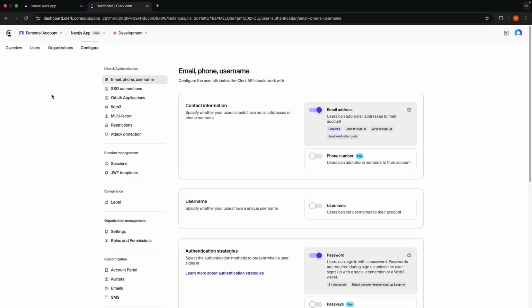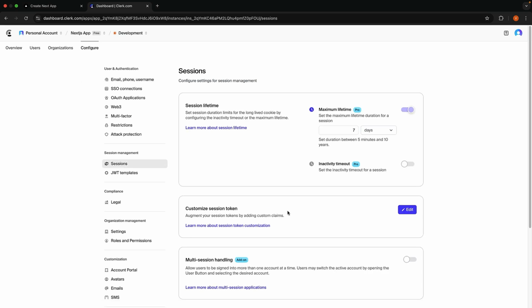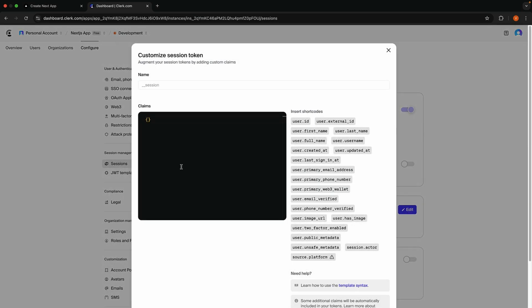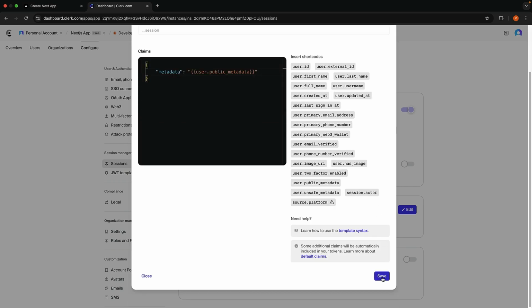Head over to the Clerk dashboard and under the Configure tab, find the Sessions page. Under Customize Session Token, click Edit. In the modal that opens, add JSON with the following key and value: metadata within double curly braces, user.public_metadata. Scroll down and click the Save button.